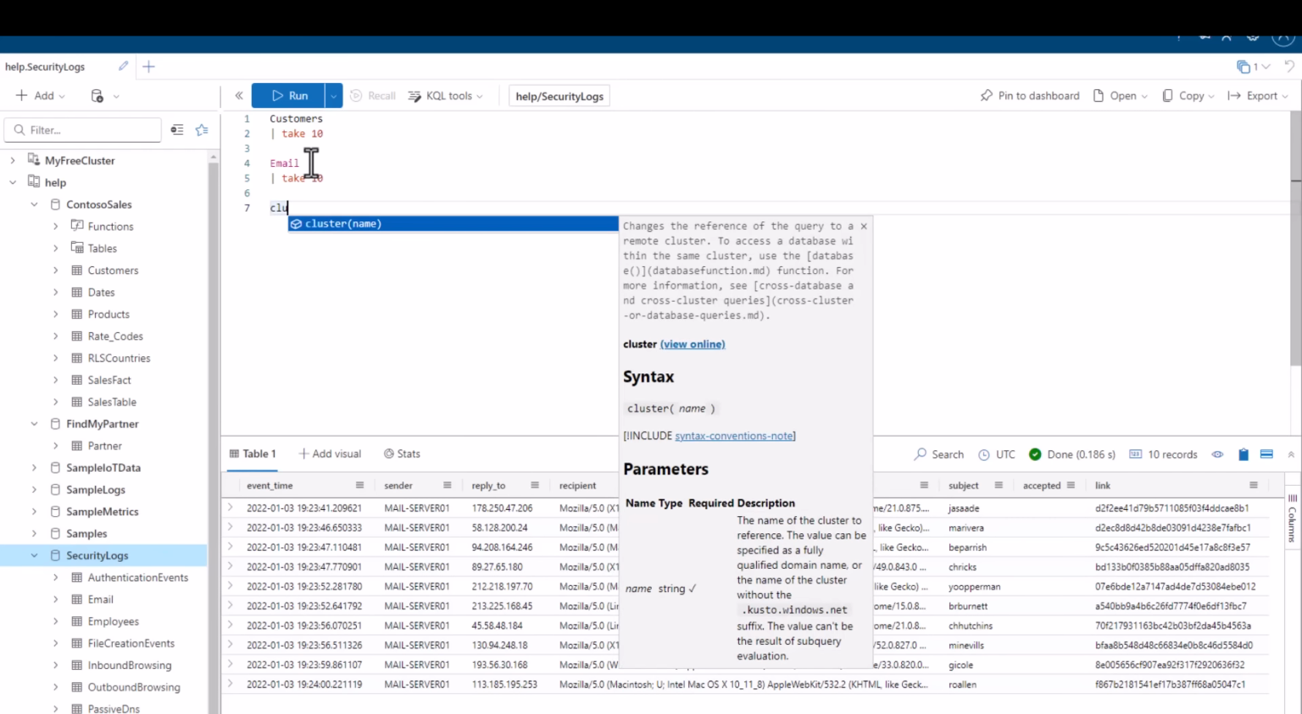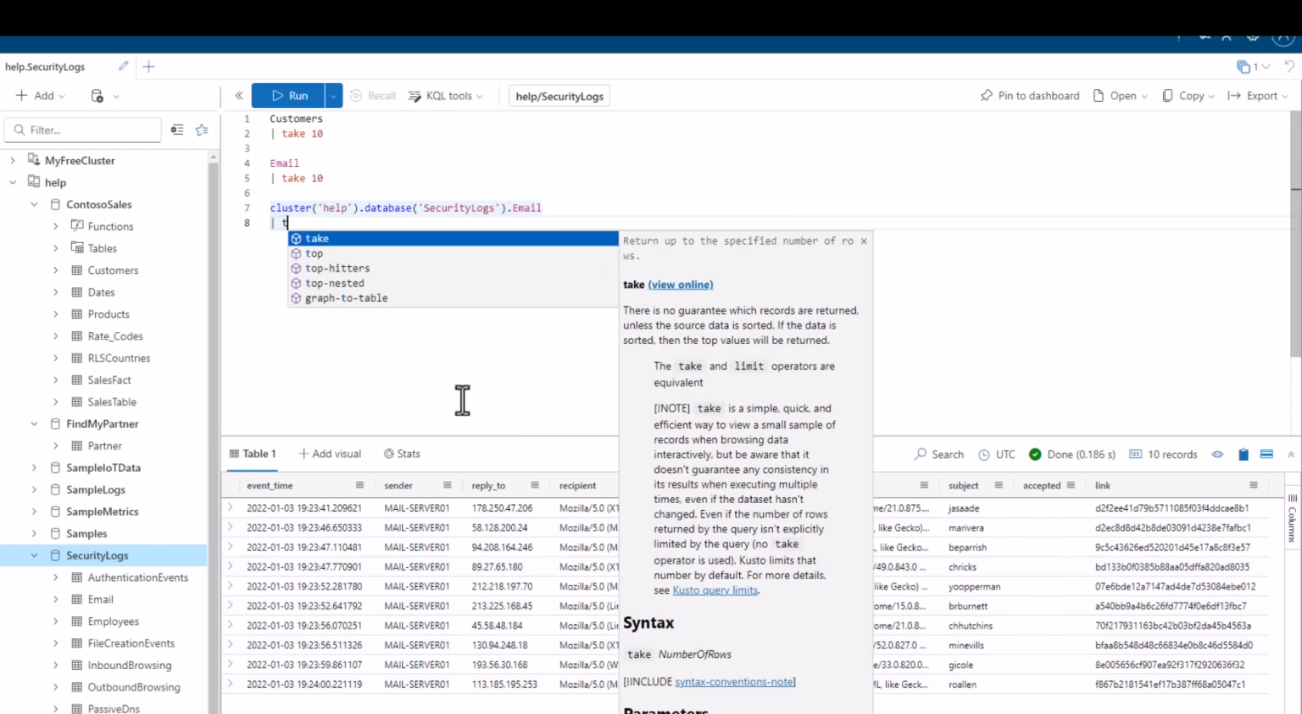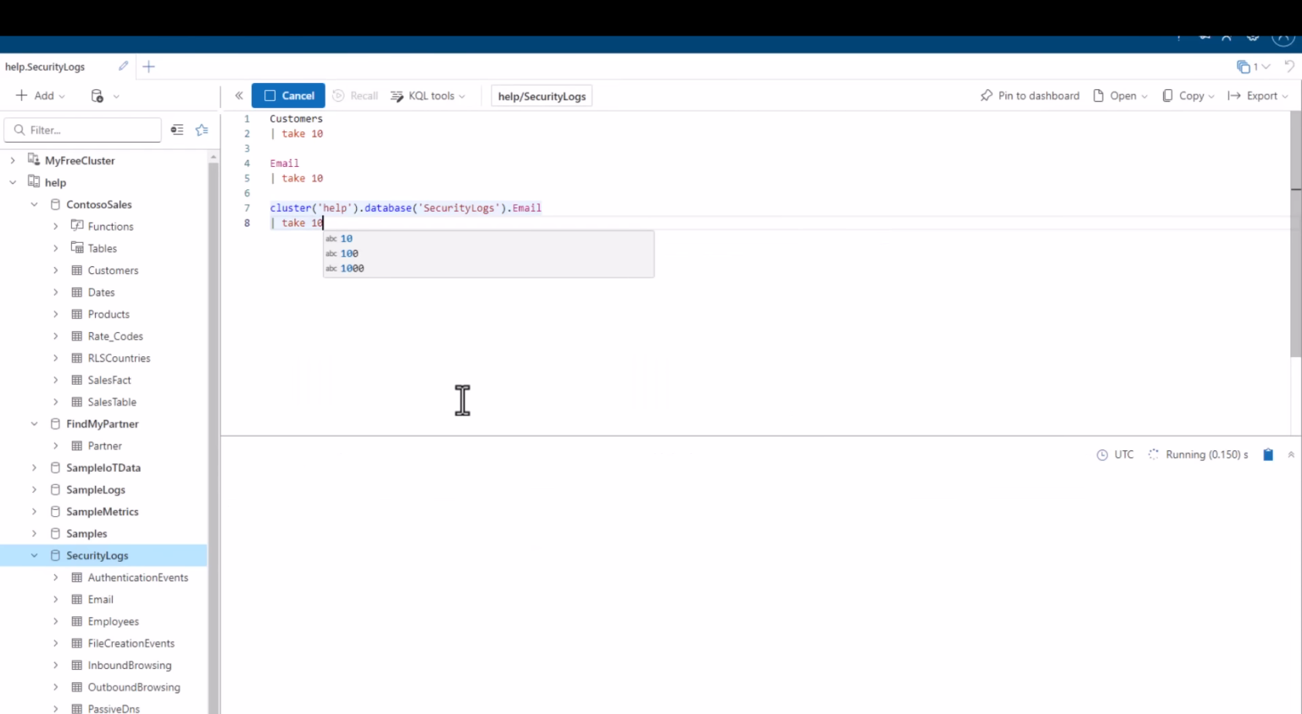When we start to type in cluster, IntelliSense helps us out. We can see that our cluster name is help, so we can type in the cluster and place help in quotes. After we type a period, next we type in database. We type in the database we want in parentheses and quotes, and place another period. Lastly, we type in the table, then we move on to develop our query and run it.